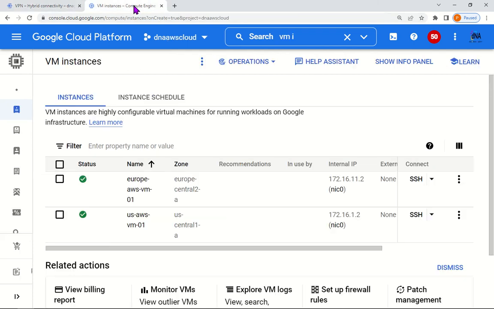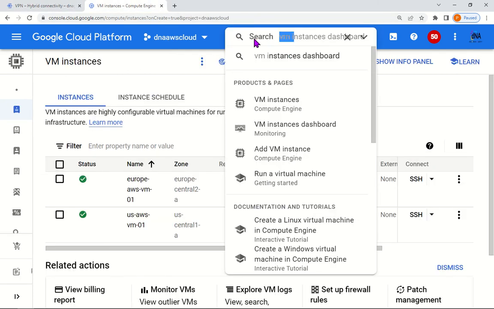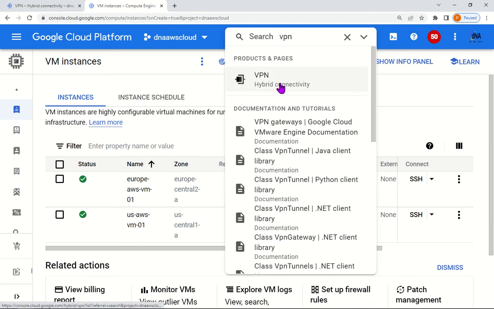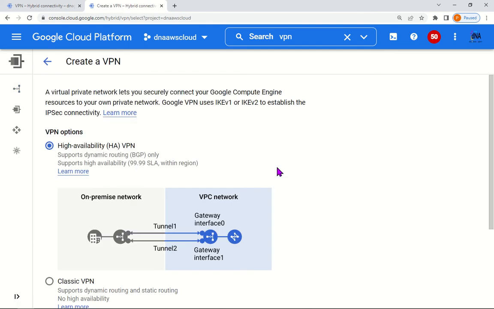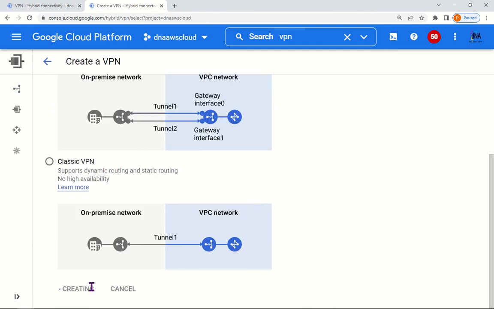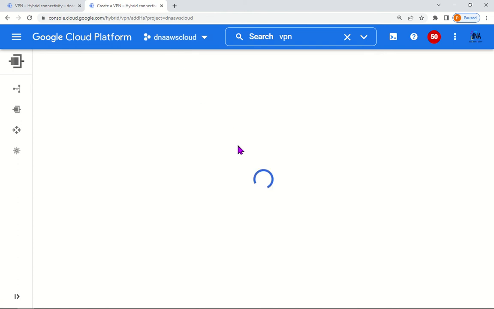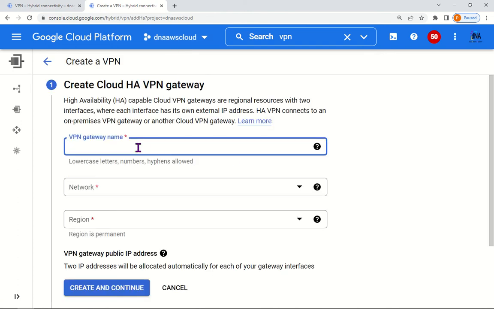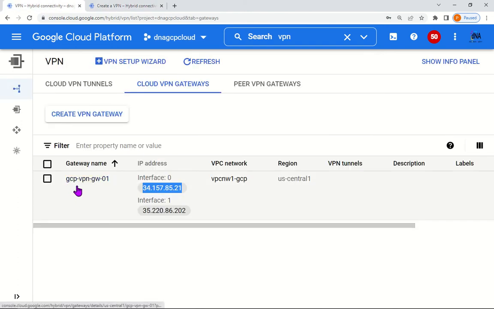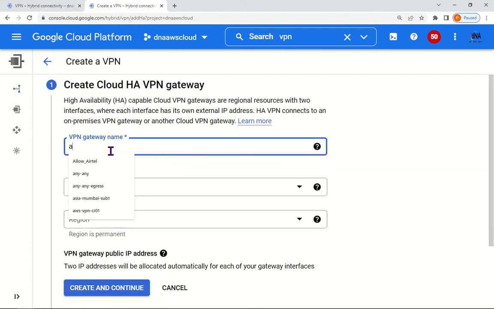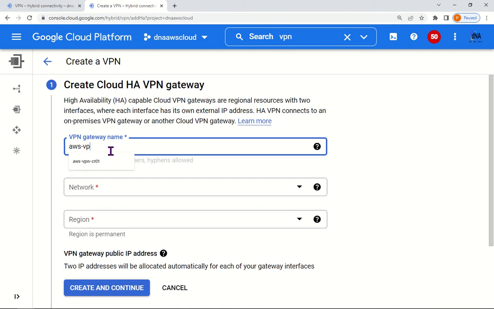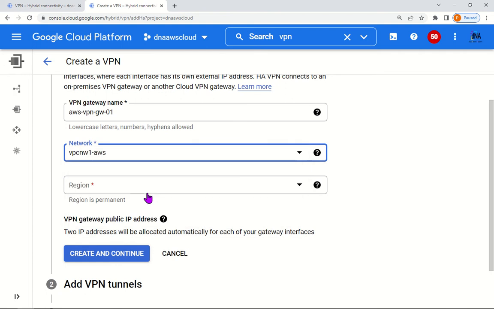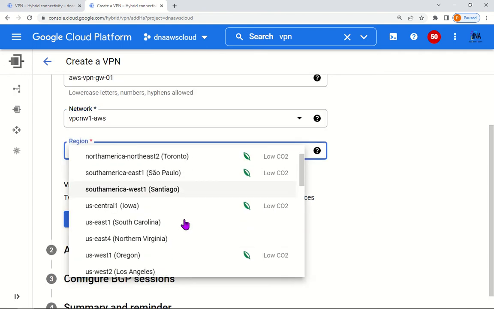So go back to the AWS project, and here you can configure the VPN. Once you click on VPN, then create VPN, again the same option, continue. Guys, we are in a different project, the AWS project. Gateway name, what's the gateway name? We configured GCP VPN Gateway 1. Let's follow the same format: AWS VPN Gateway 01. Okay, network, we have one network and US Central 1.